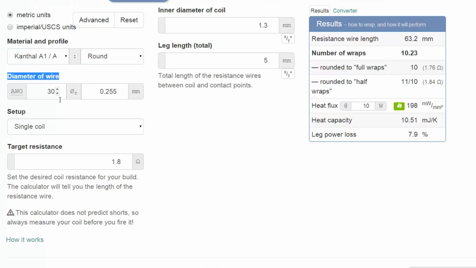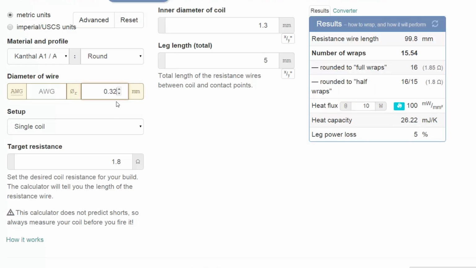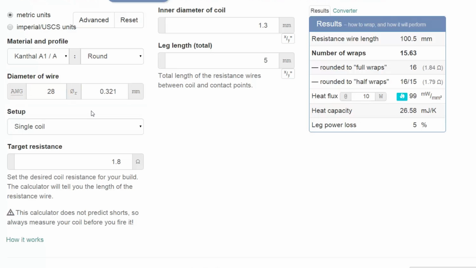Generally speaking, I assume we're all going to look at the gauge of wire we're working with and just change the gauge. Let's say I'm working with 28 gauge. I just use these two arrows, drop it down to 28. It automatically tells me what millimeter diameter that gauge of wire actually is, so it converts it over instantly. If you know the millimeter of diameter and prefer to work here, you can change it here instead. I don't know how it converts, so I stick to the gauge.